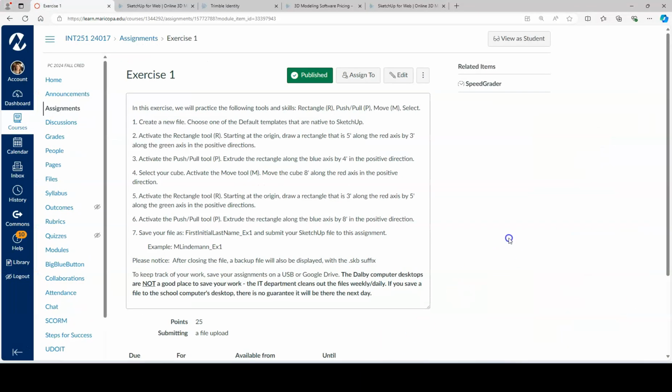Okay, exercise 1. So we're going to get to try out all of those tools that we just worked on. I'm going to put the assignment up on my other screen too, so that I can follow along here as I'm doing it without bouncing back and forth a bunch.